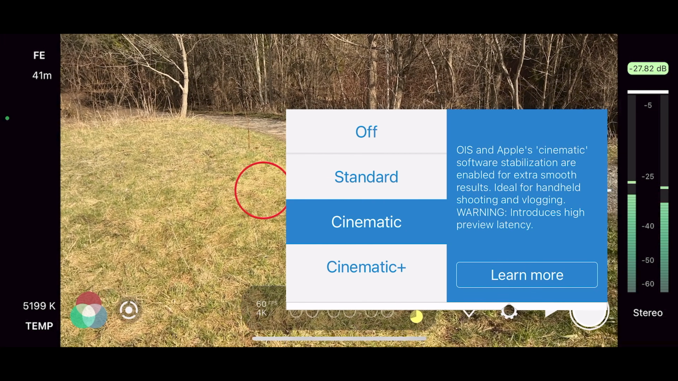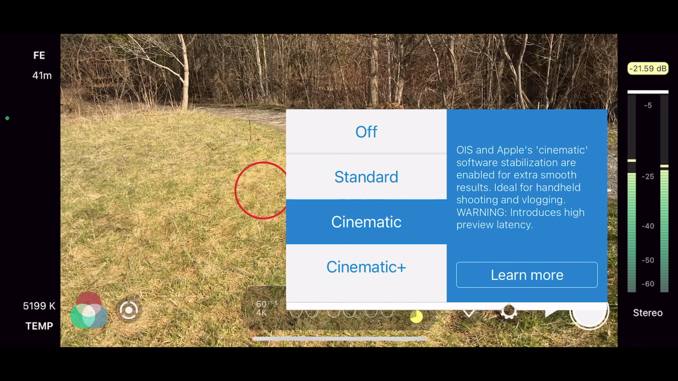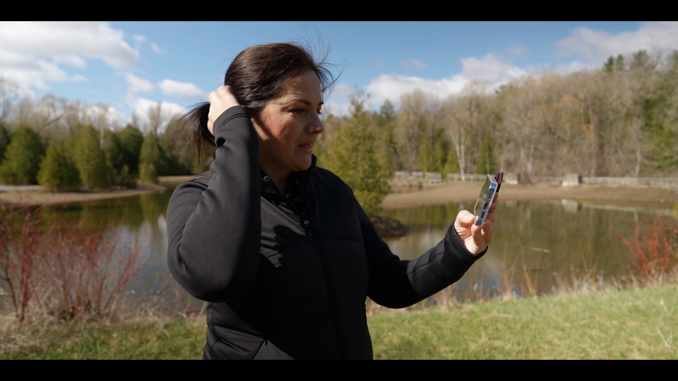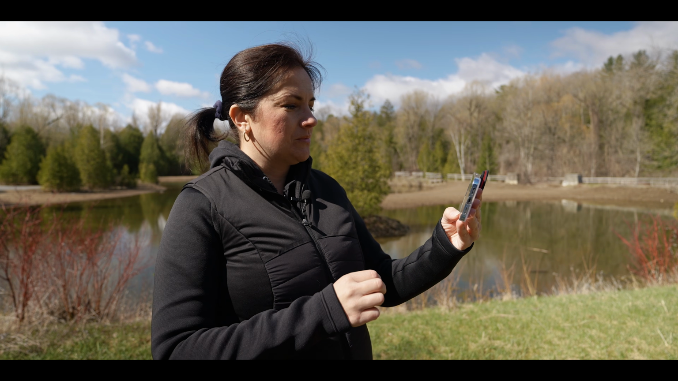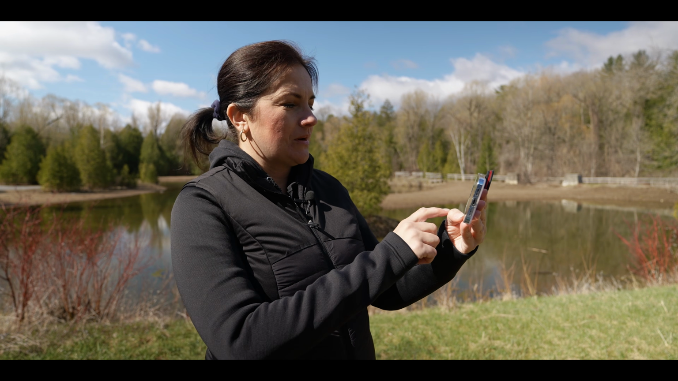I'm using cinematic. There's going to be a little bit of latency, that means delay in the picture preview as I am moving, but I can still deal with that. There's also a little bit of a crop. I could use cinematic plus, but the latency is too big. I don't like that too much, so I'll be very much okay with the cinematic, and I know the video will be good. I don't need to really use a gimbal for this one.